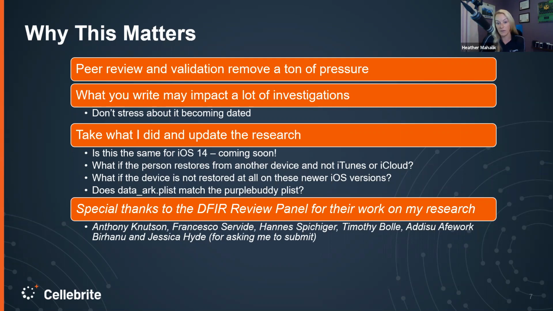Does the DataArc plist exactly match the Purple Buddy plist? Now remember, DataArc is from a jailbroken extraction, so checkra1n or checkmate. From my comparisons, it did.